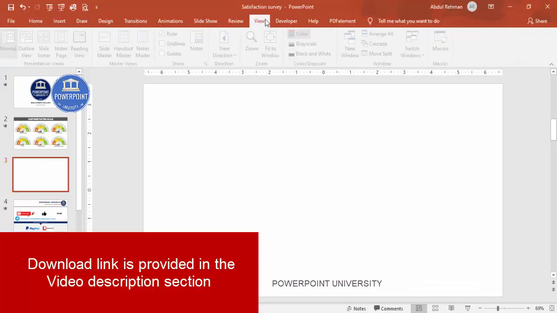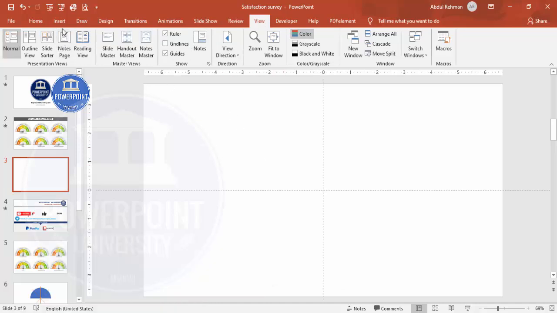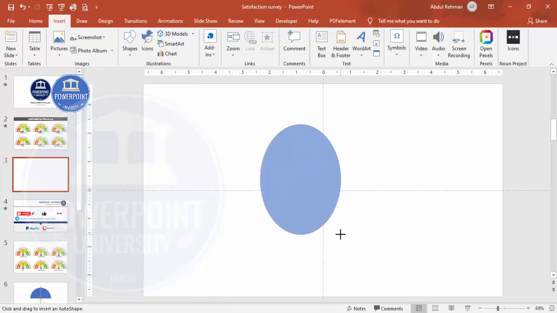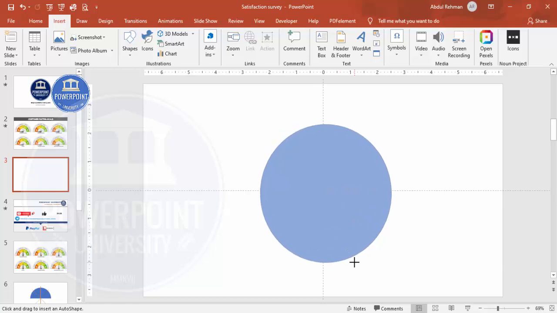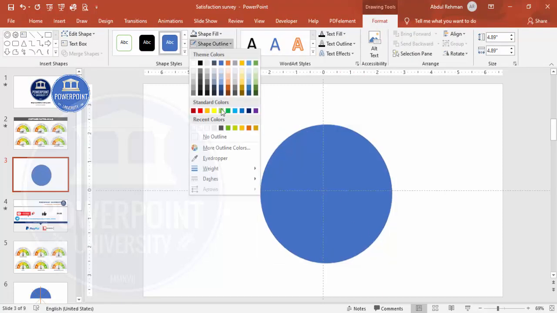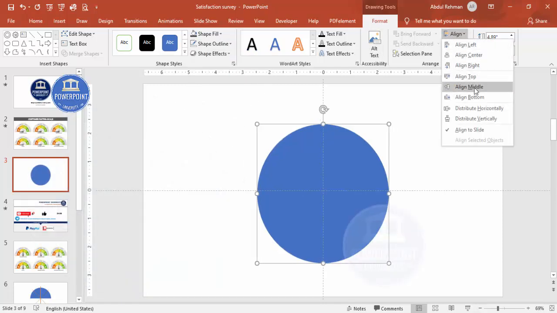Add a new slide, go to View, enable the guides. I'm going to insert an oval shape. For that, go to Insert, Shapes. From the basic shapes, I'm going to select the oval shape, and draw the oval shape by holding the Shift key. Depending on your requirement, you can increase or decrease the size. Shape outline, make it no outline, and align center, align middle.